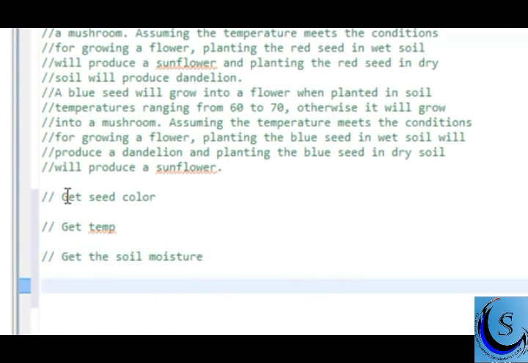So once we have those three pieces of data, then we can actually make some decisions. Based off the seed color, we would do one set of actions. Based off of the temperature, we'll do something else. And then based off of whether the soil is moist or wet or dry, then we'll do some other set of actions.